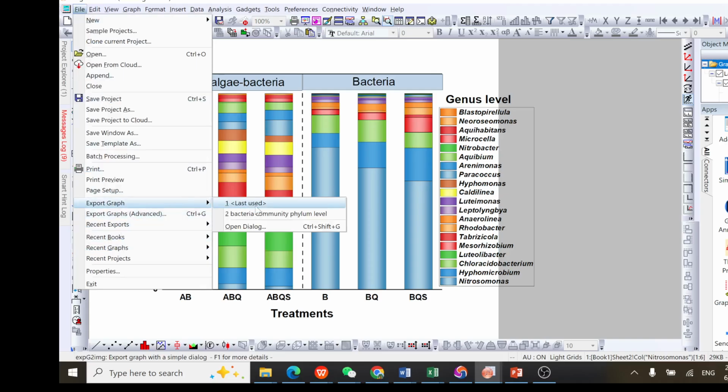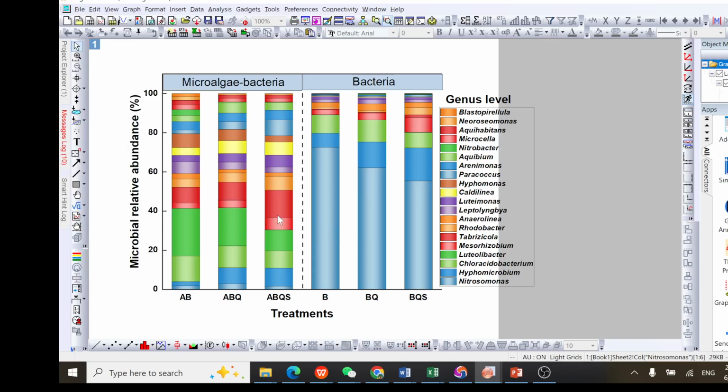Export graph. You can choose, are you going to export in TIFF? Are you going to export in a JPEG or any other, SVG? Depends on what you want to export with. You click on export, it's going to bring options for you. It depends on the type of file you want to export it with.